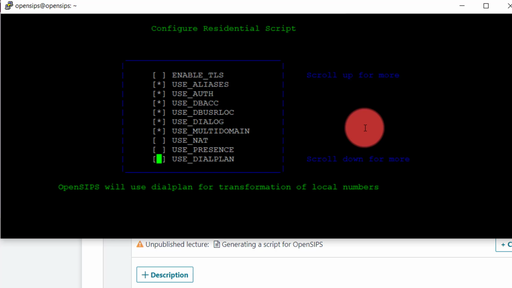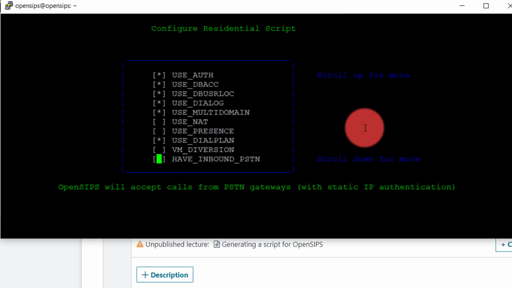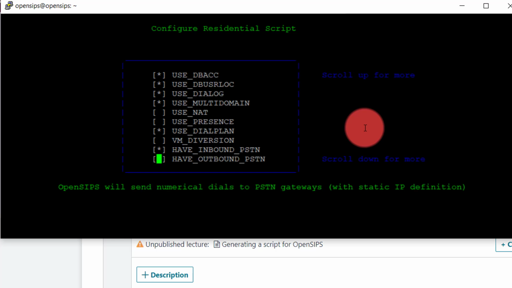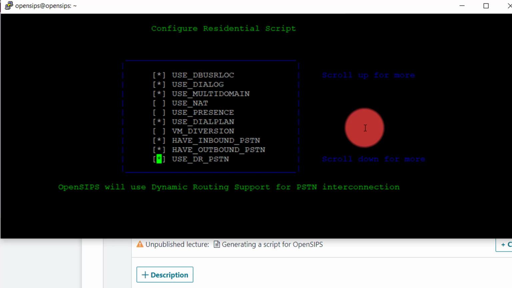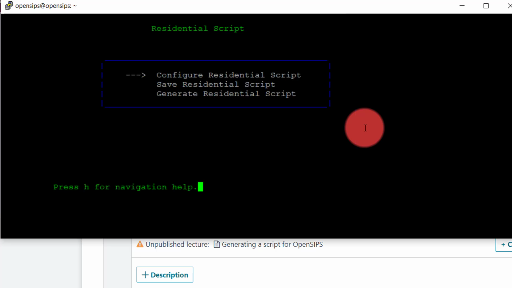No presence for now. Use dialplan. No diversion to the voicemail because we don't have voicemails on the system. We have support for inbound PSTN. We have support for outbound PSTN. We are going to use the dynamic routing module to send calls to the PSTN. And definitely we want to use the HTTP management interface to connect to the control panel. Perfect. Let's save the configuration.